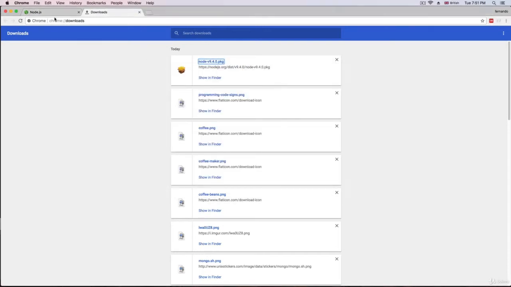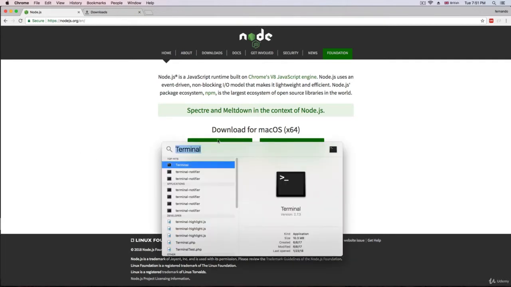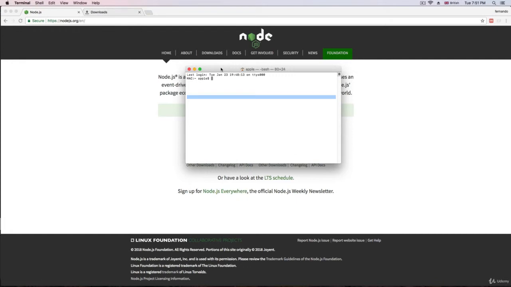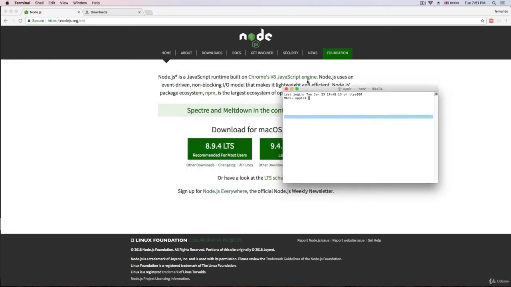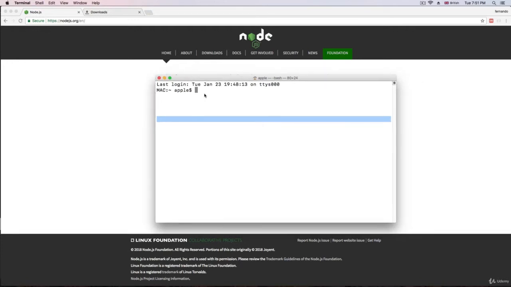Okay. Now the problem is, how can we check if Node is installed in our system? Since I believe you're using a Mac computer, you will need to press command and space to bring up the Spotlight search, and you type terminal, of course. If you press enter, it's going to give you the terminal, and we will be using this terminal a lot in this course.